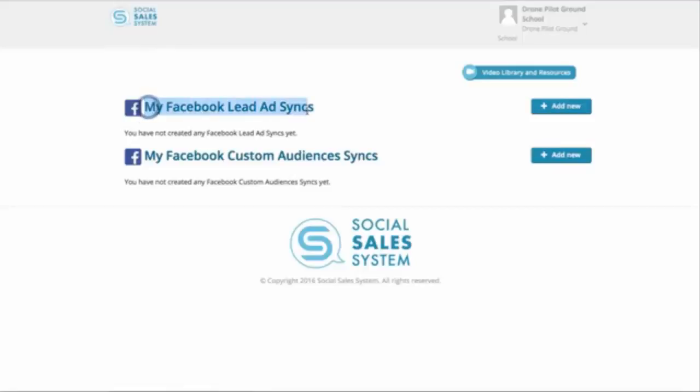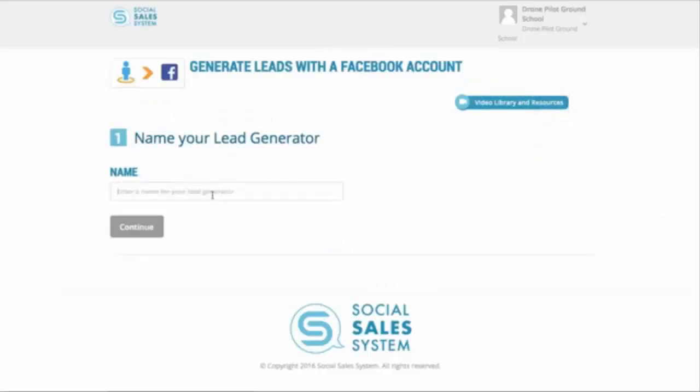So, my Facebook lead ad syncs. Facebook was nice enough to give us this really awesome tool that allows people to download free reports, giveaways, things like that quickly and easily. They will auto-populate the information into that form, but what they didn't give us was the ability to actually deliver what we've promised. So what we have here is this Facebook lead ad sync. We're going to click Add New. We're going to name it.